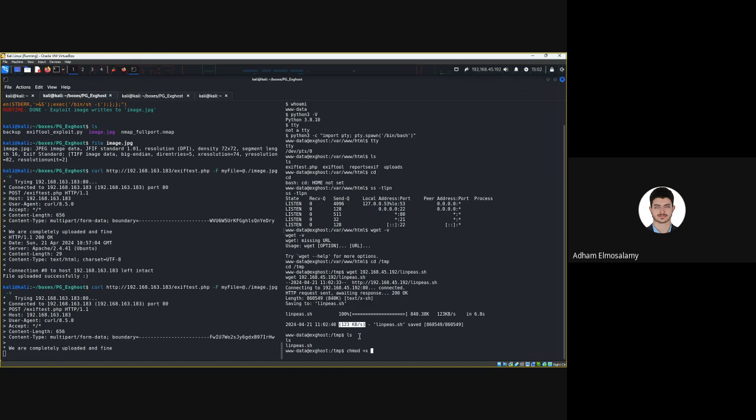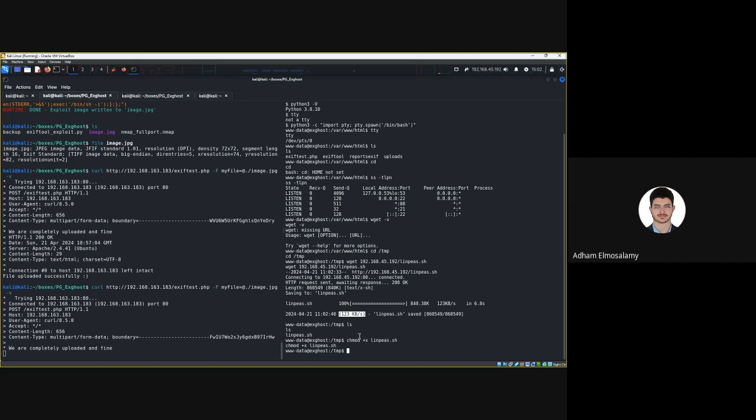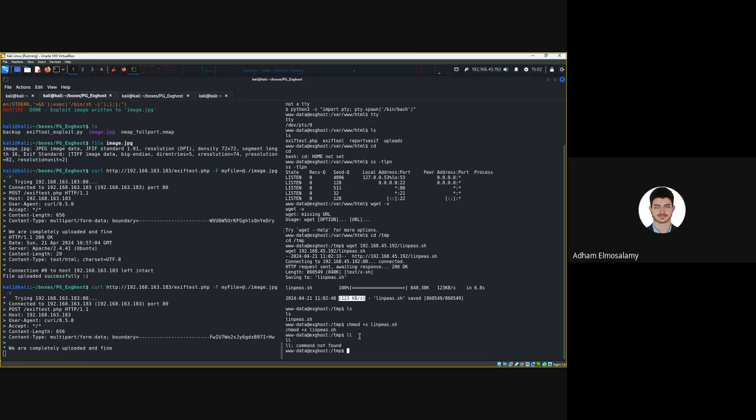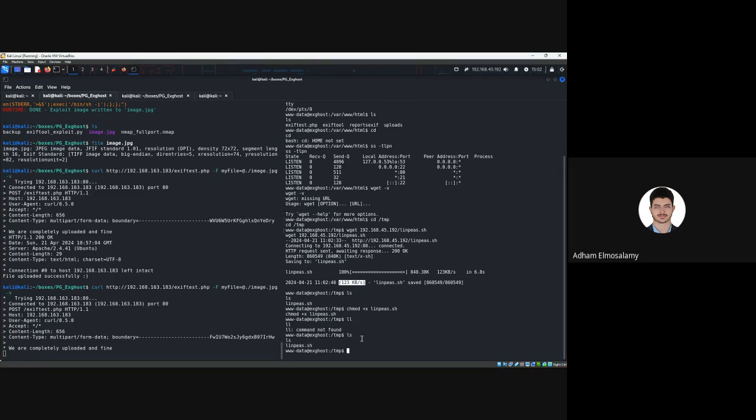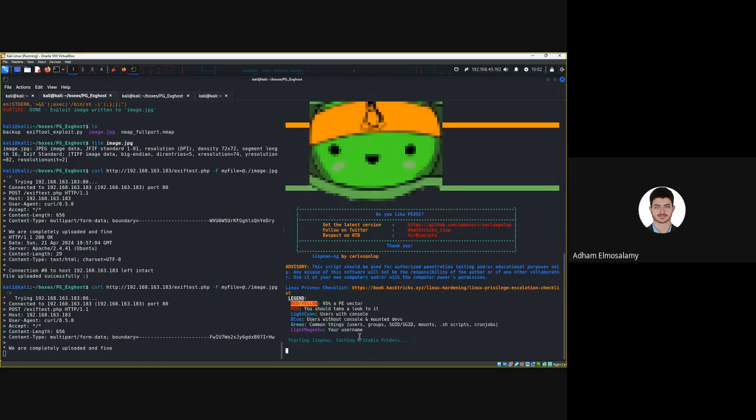I'm going to make it executable, so linpeas.sh. Now it's executable, and if we look at it, we can now execute the script. Okay, so I can run linpeas.sh, and it is now running.